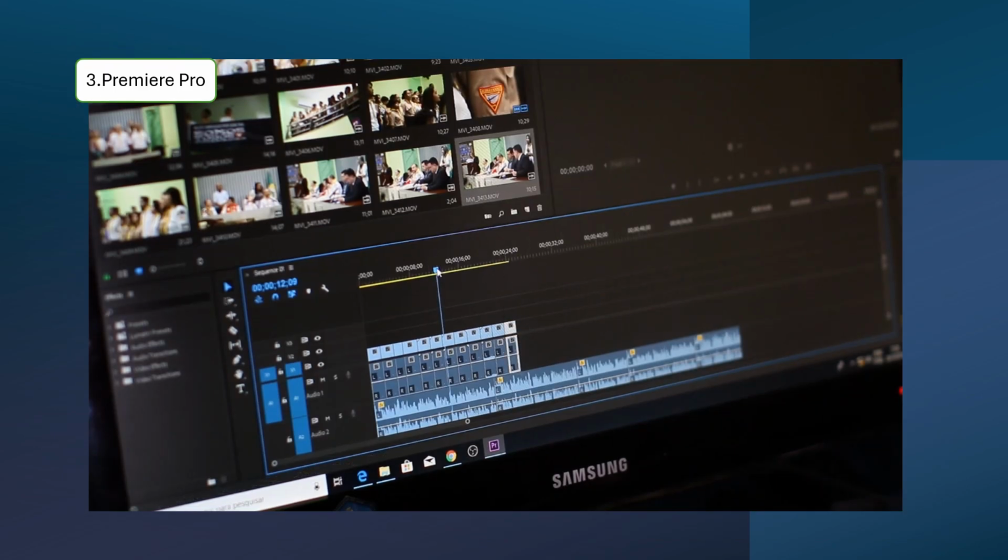Then we have Adobe Premiere Pro, which is a professional video editing tool used by many professional video editors worldwide and is one of the only professional video editing software out there. It has a layer timeline where you can add various effects to it.